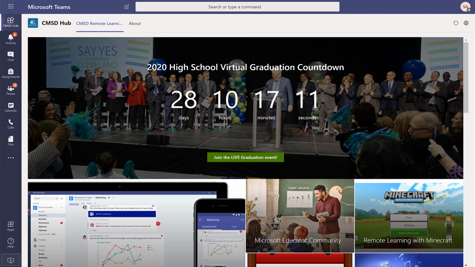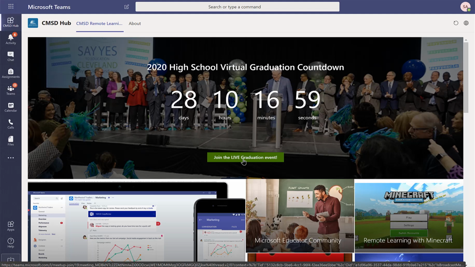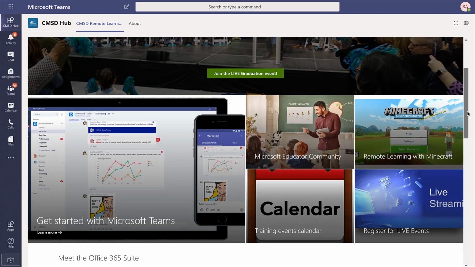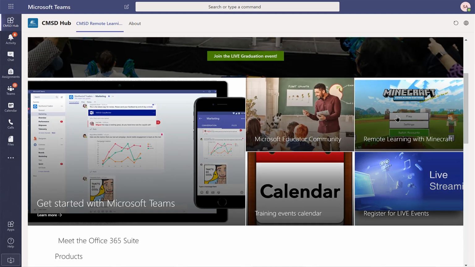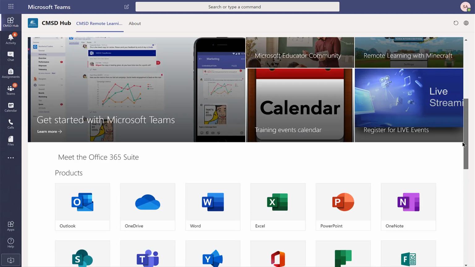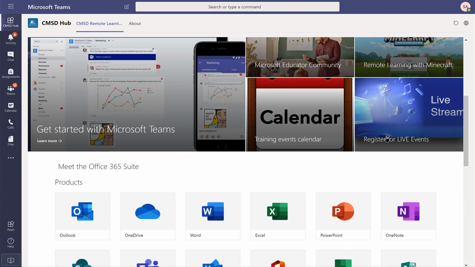little bit to what I want it to look like for my home page. So here we have a virtual countdown, and the cool thing about this tile is you can put a hyperlink on it to something. So I just put it to the actual live Teams event. We have so many people wanting to do live graduations right now. I've added some tiles to just actual websites. We have a training events calendar, an option to register for live events. This is that part of the automation I was talking about.